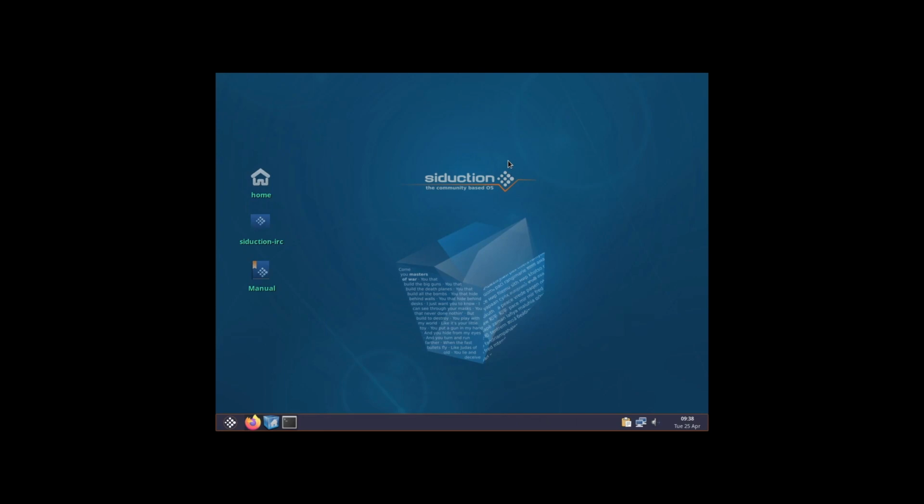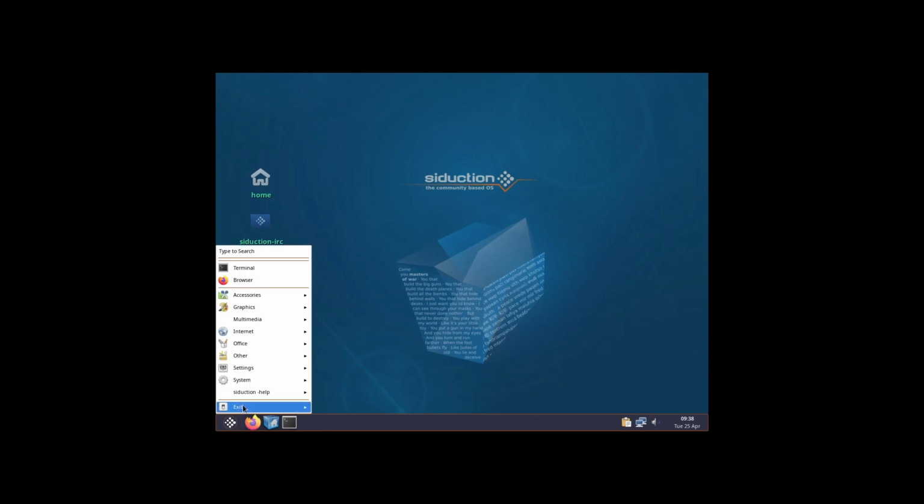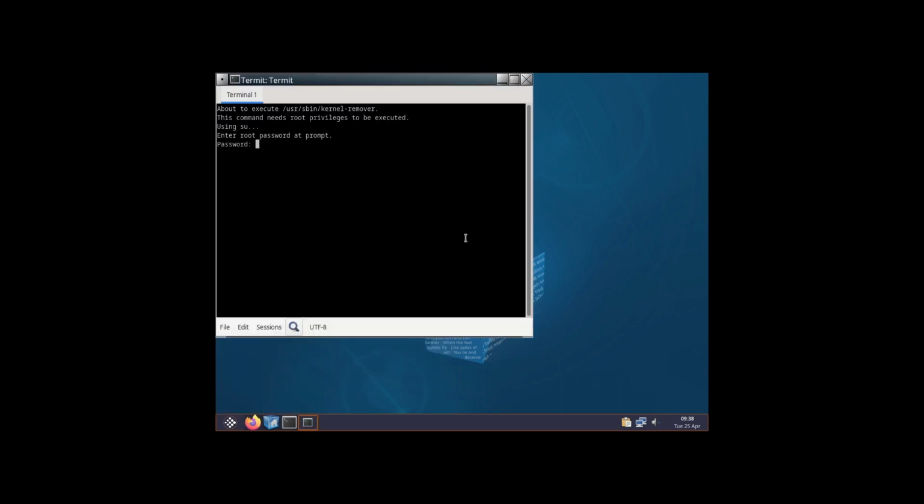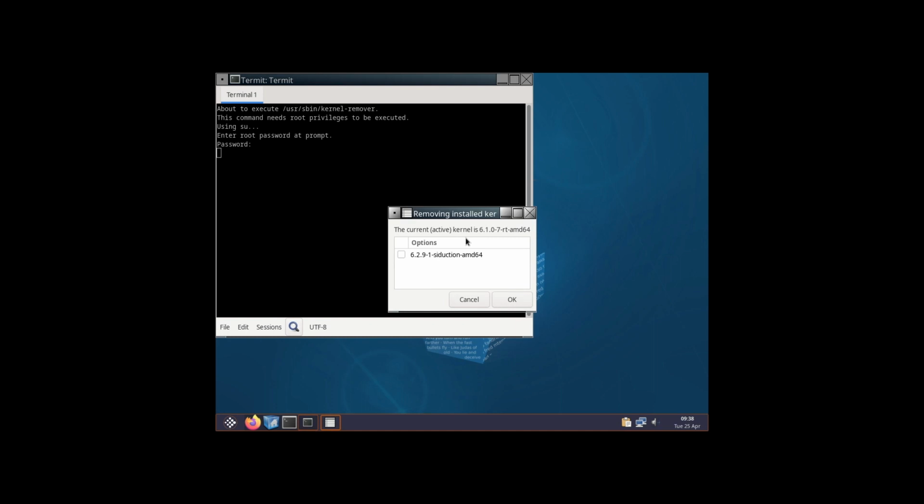Now we will just immediately log in. Let us see if there is change in the session. No, session is remaining Fluxbox only. Okay, now we will open the system menu and then kernel removal. Yes, now the option has come to remove the kernel.